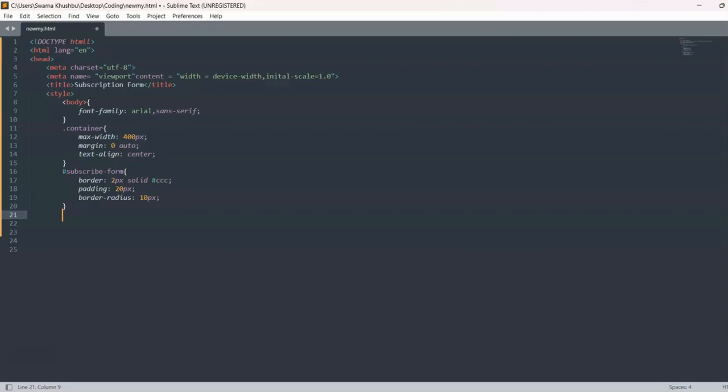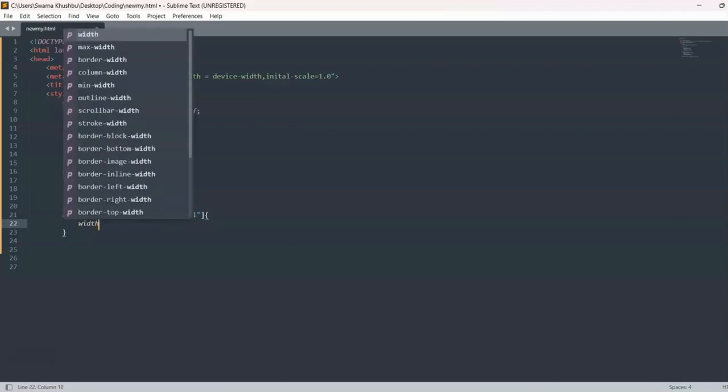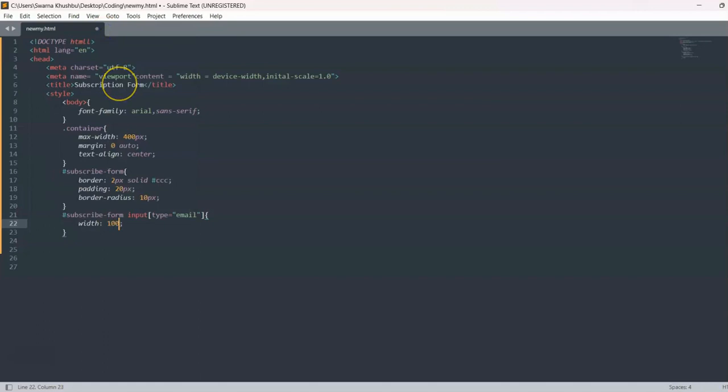So next, what comes up? Next comes up the input. What input should be there inside the subscription form, right? So let me give that as subscribe form input. Okay, and input should be in the form of an email address, right? So we'll just write type, and then inside that we'll write email. Okay, so now you have to make sure what should be the width and everything for your subscribe form, where you enter your email. So let us take the width as 100%.